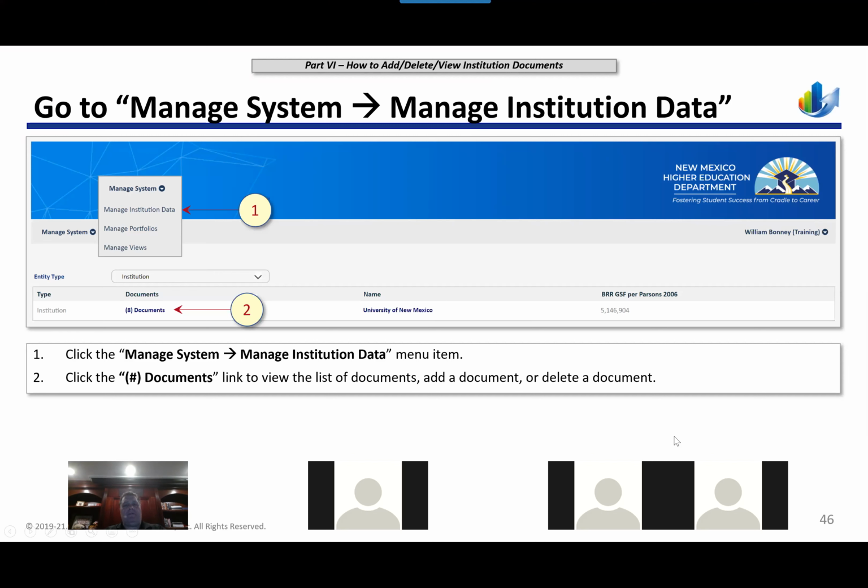The trick here is if you want to manage what we call institution data or even institution documents, you'll come up to the manage system menu. It's the main menu item. And you'll select manage institution data, number one there on the screen. Once you do that, you'll be able to select either documents, or if you click the university, there'll be data associated with the university in this case.